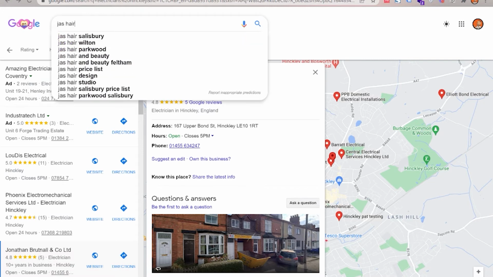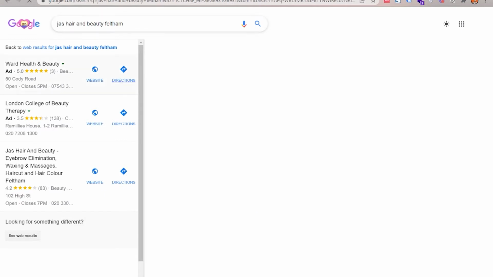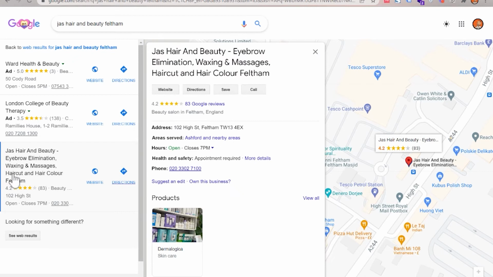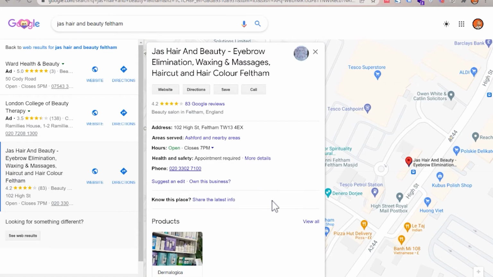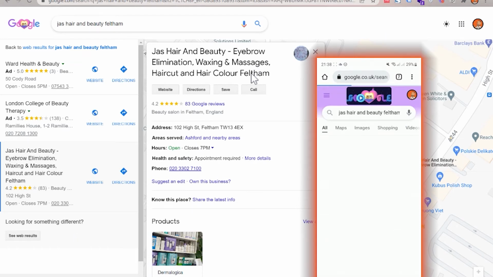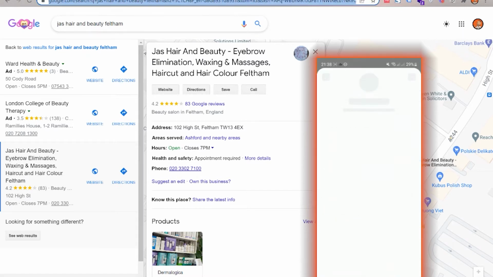Now, a new feature that Google have got in place is messaging. So if I just type in one of our other customers, when you're on a mobile device, you'll be able to actually message directly, only if you've actually got your messaging enabled through your Google My Business listing. You'll see the screen recording here with the messaging section popped in place, as opposed to just having website, directions, save and call.